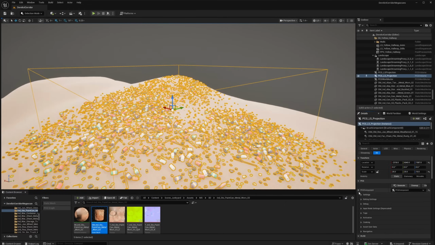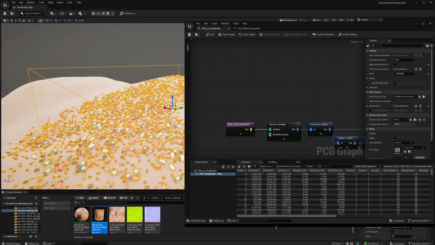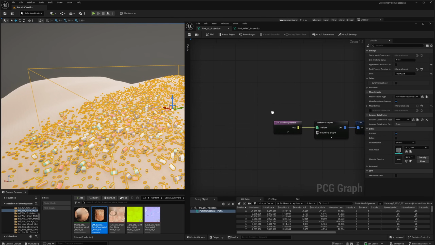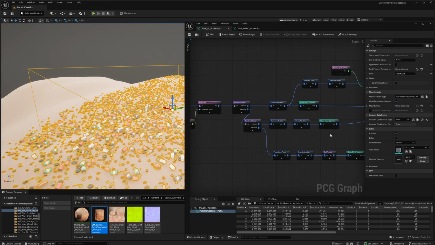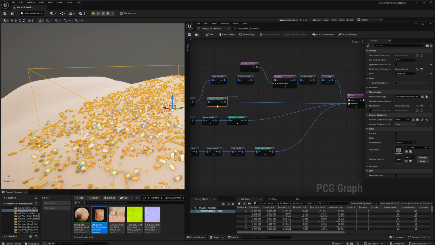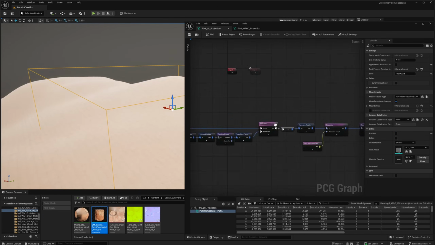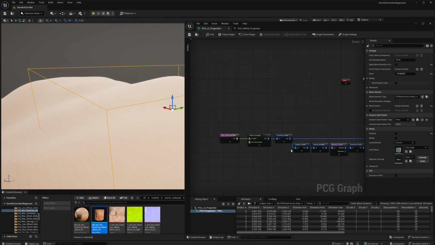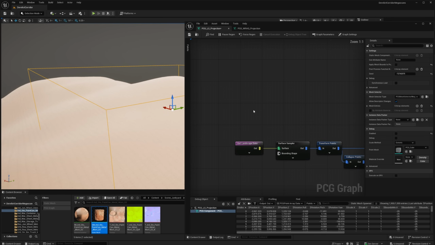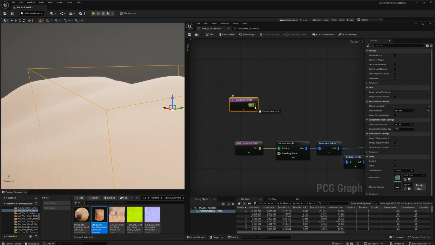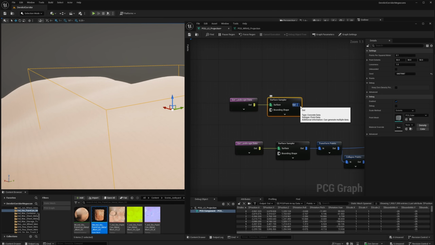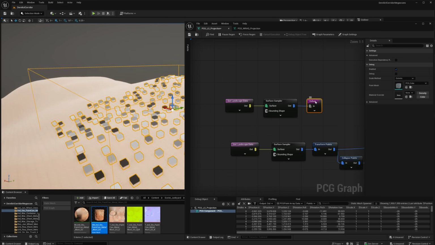I'll select my PCG graph and open my graph here. Make the window a little bit bigger. So it's a relatively simple graph, but I'll start by disabling all of the static mesh spawners and show you how each part works and what it's doing. So first we are getting the landscape data. Let's get landscape data. Then we are using a surface sampler, and let's connect this to a debug node.